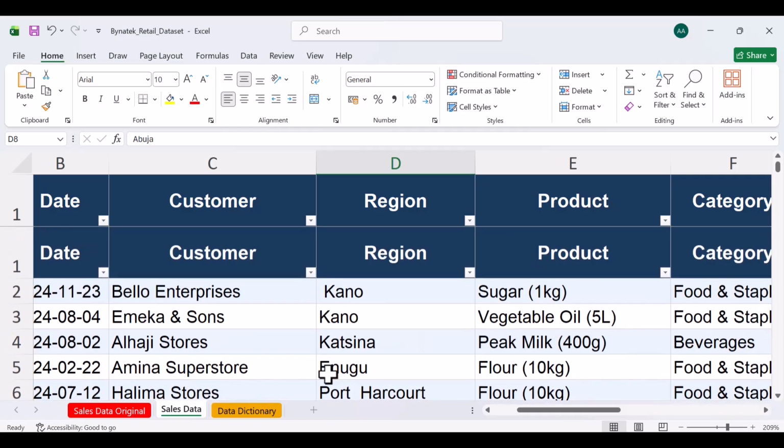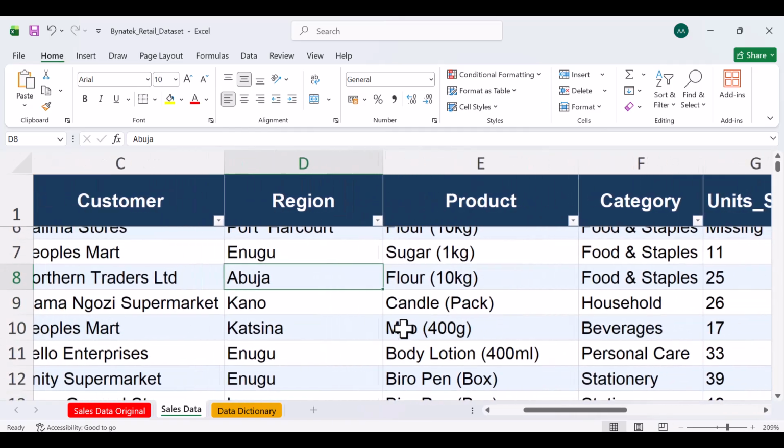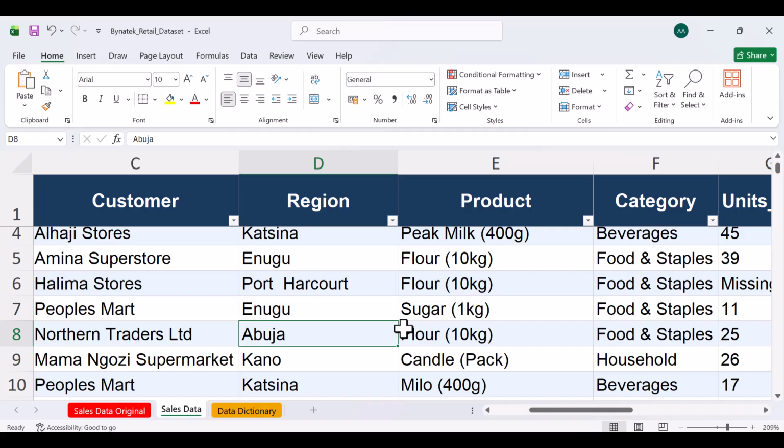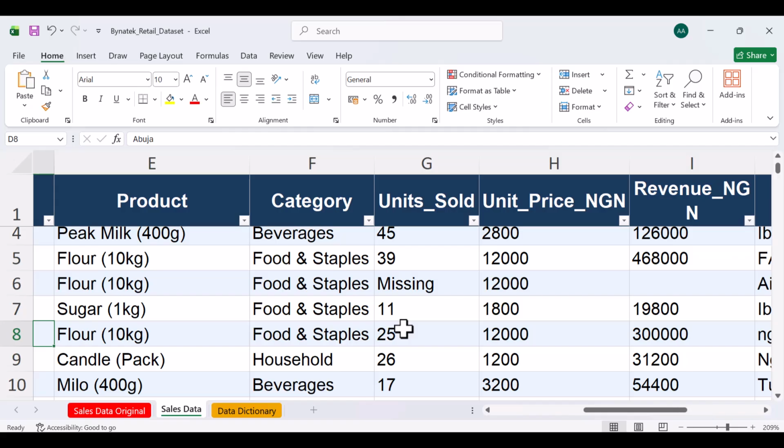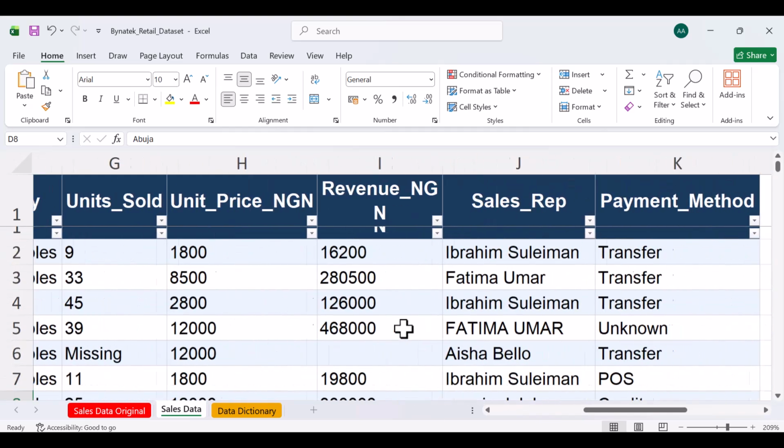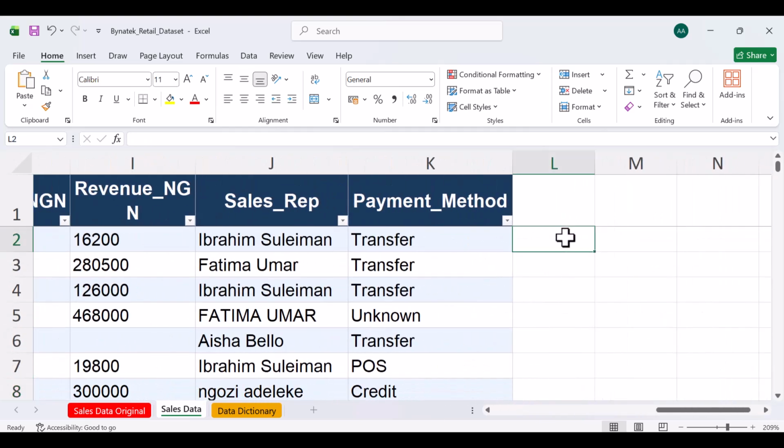Now, this is what we are going to do today. When you have unnecessary or extra spaces in your data, how do you fix it? To fix it in Excel, of course, you are going to use TRIM. TRIM is a formula used in Excel to get rid of spaces or blanks that you don't need. So let's add a helper column at the end here, so that we don't have to do it there. Let's call this helper column cleaned region.